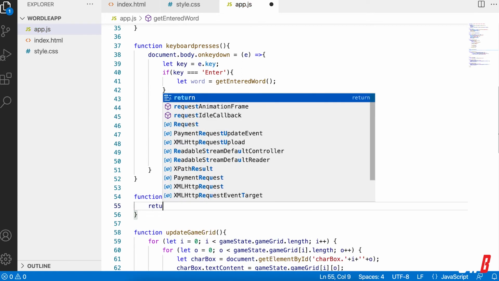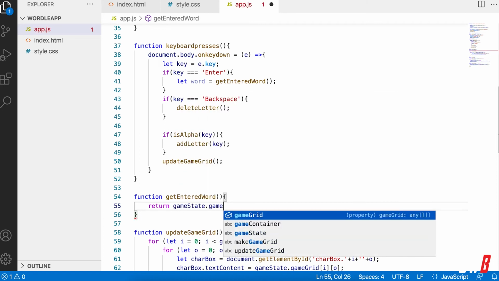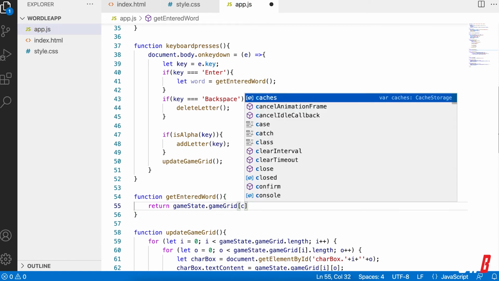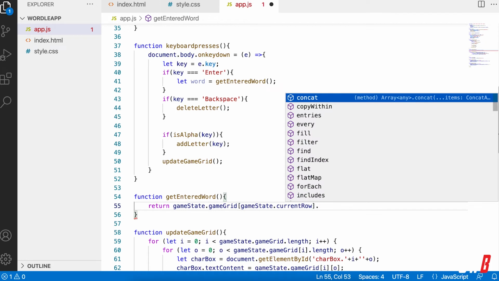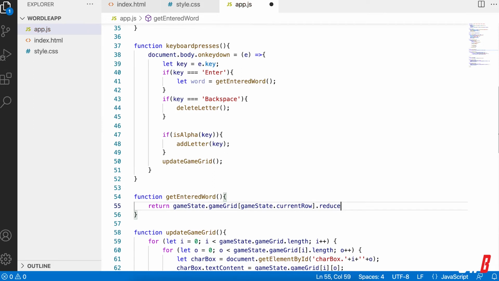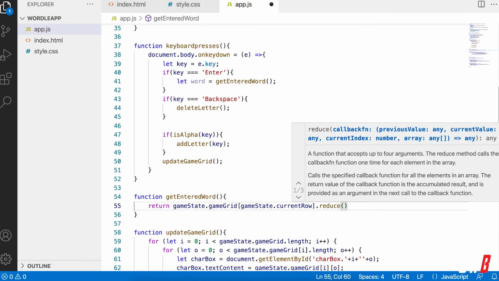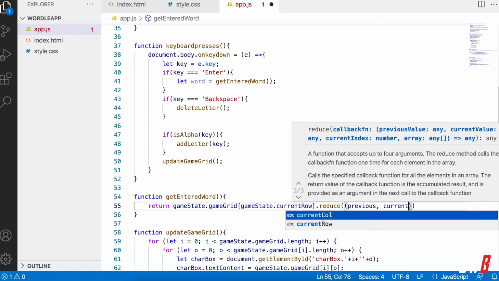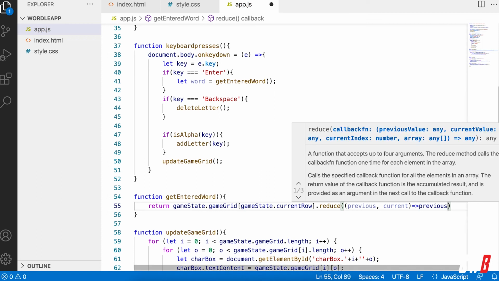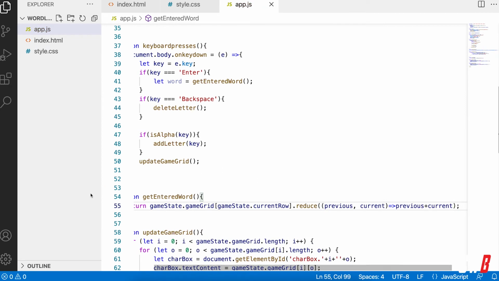Okay, so we're going to return the game state dot game grid, and we're actually going to use the game state current row. What we need to do is grab all the entered letters in this row. So we need to loop over all the columns and concatenate them together. We're going to do that with the reduce function, which gives us the power to get the previous value and the current value. So we're going to create an arrow function, previous plus the current. This will concatenate the word together.